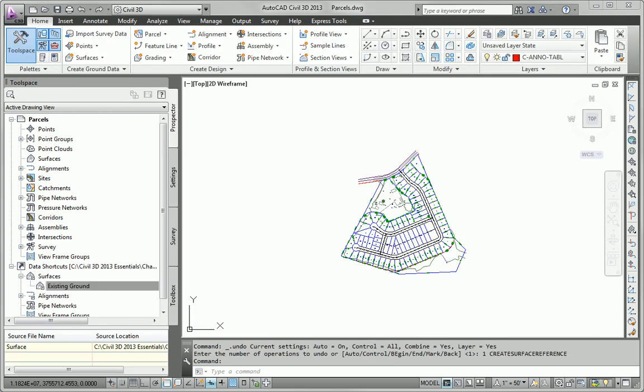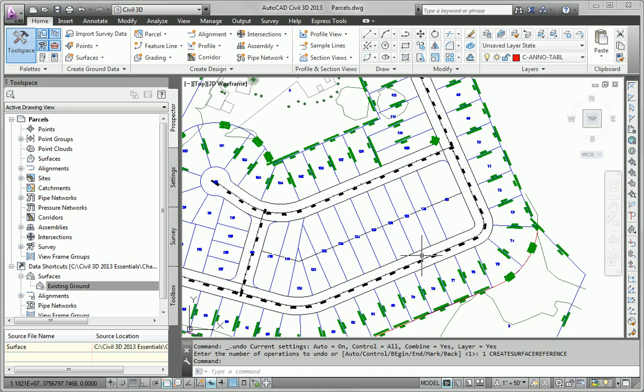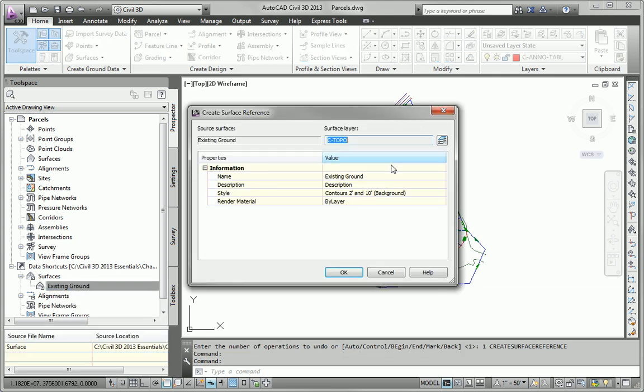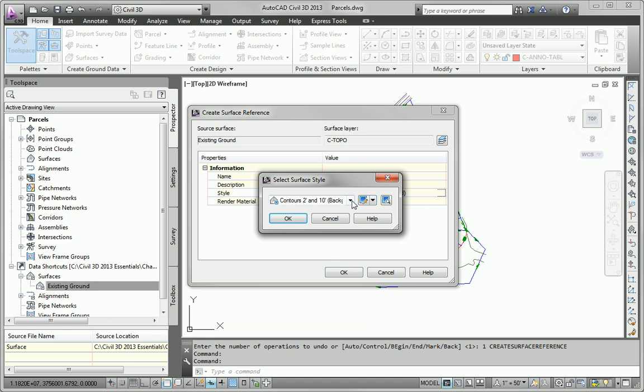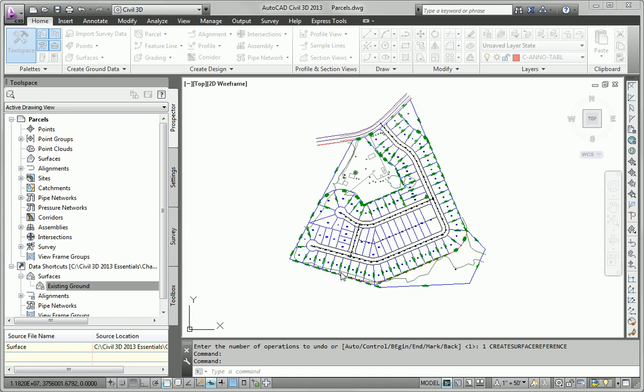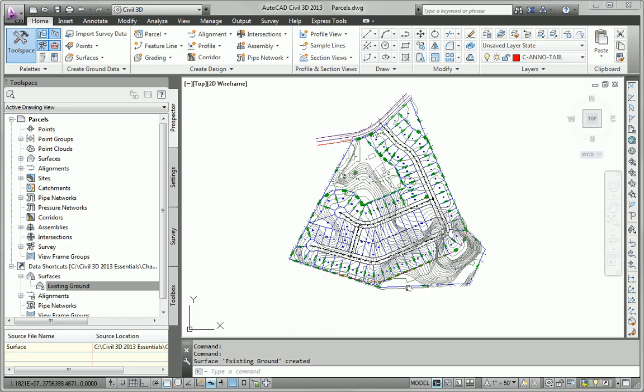For the final relationship, we're going to take a look at the link between objects in different drawings. In our example here, we've got an alignment, and we want to show a profile along that alignment, and we need a surface to do that. The problem is that surface is in a different drawing, but luckily we have published a data shortcut here of that existing ground surface that we can make reference to. So I'm going to right-click and create a reference to that existing ground surface. I'm going to use a style that uses 1-foot contours. And there you can see the surface in my drawing.